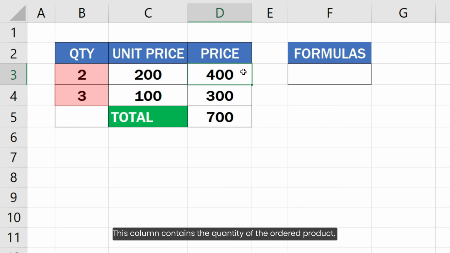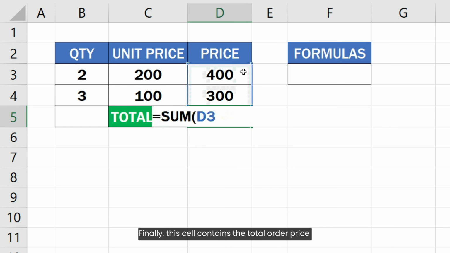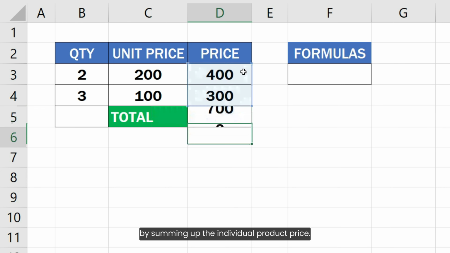This column contains the quantity of the ordered product and this column contains the unit price of the product. I have calculated the total product price by multiplying the quantity with the unit price for each product in this column. Finally, this cell contains the total order price by summing up the individual product price. Now, I want to count the cells containing formulas.